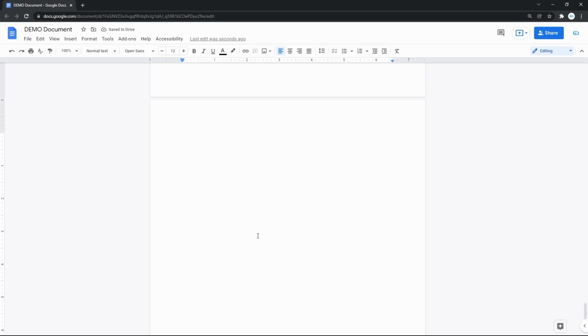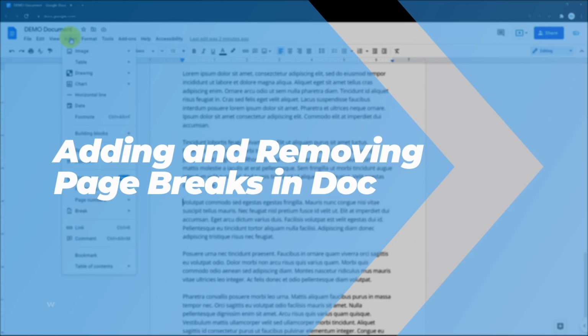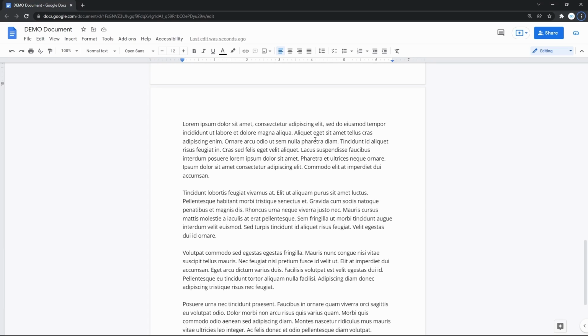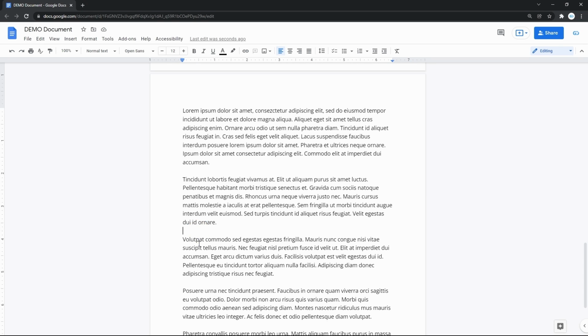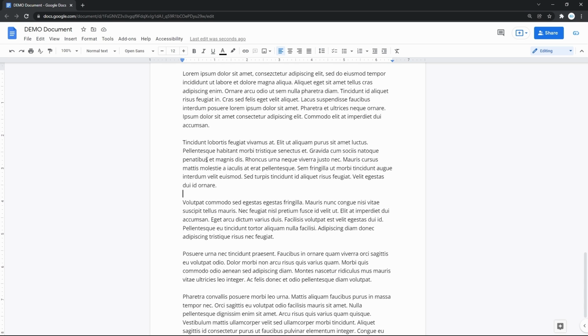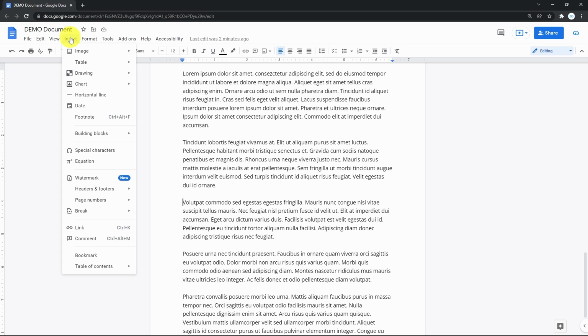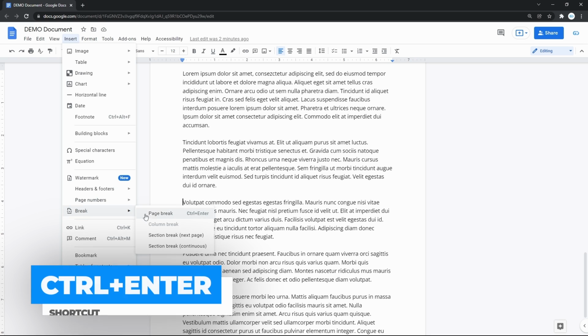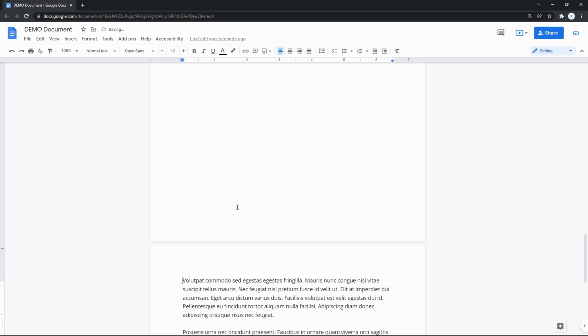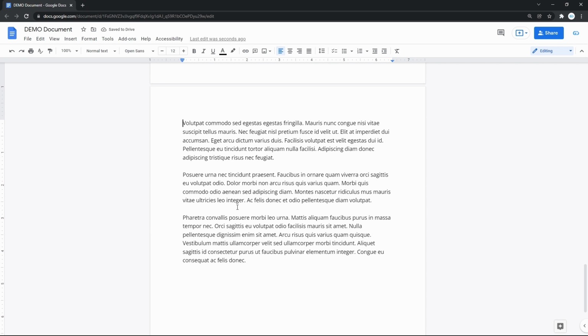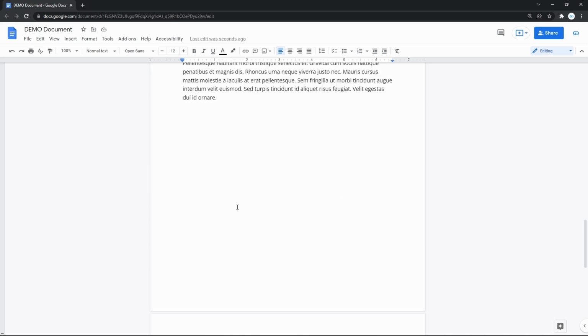Now, let's do it correctly. To break a page, put the insertion point, this little blinking line, where you want the page to break, on an empty line or before content that you want to move to a new page. Then go to the Insert item on the toolbar and press it. Drag the mouse pointer down to Break and hit Page break. Here it is. The command created a new page and moved the content after the insertion point to that page.